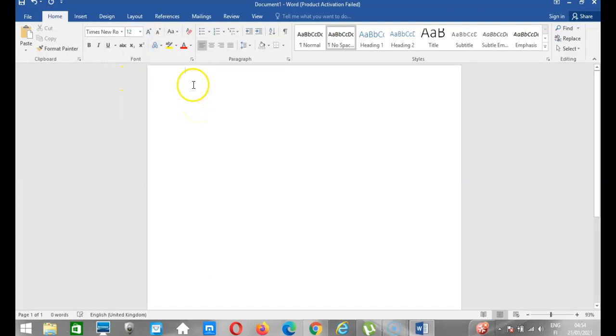Now, once you're on your Word document, if you need to write your name, you can type those things there. So maybe name, then maybe your school, the level, an index number or student ID, you can type it. Then maybe the subject, if you need to enter the subject, you can enter the subject, and so on.